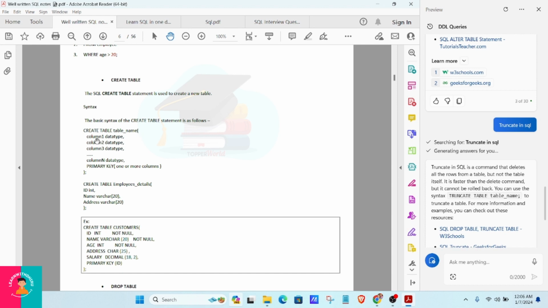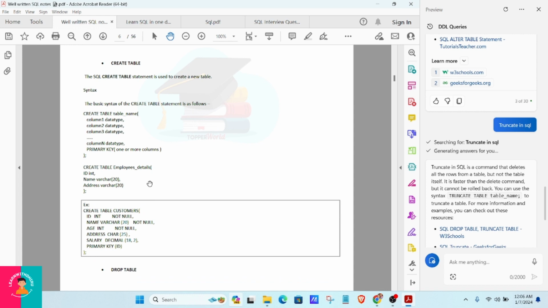You can use that. Then column name, then data type, column name, data type, column name, data type. And also you can specify your primary key or the foreign key. So here you can see we have created one table, employee detail, where ID is of type integer, name varchar, address varchar, and create table customer, ID int, this is not null, name varchar 20 not null.